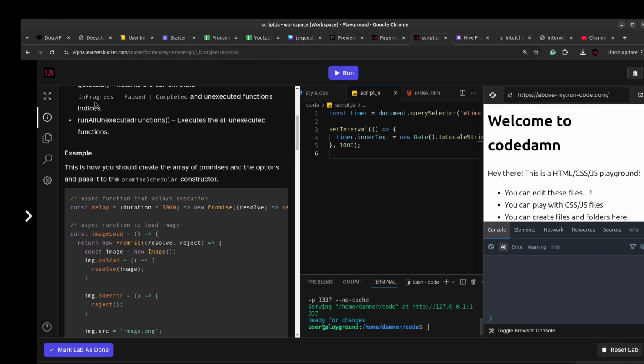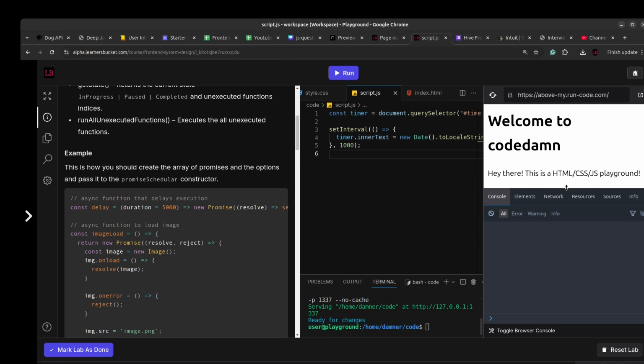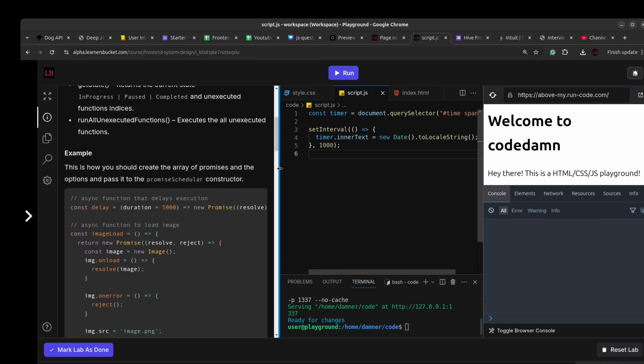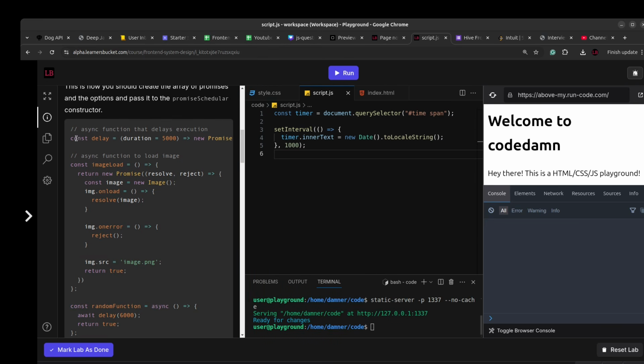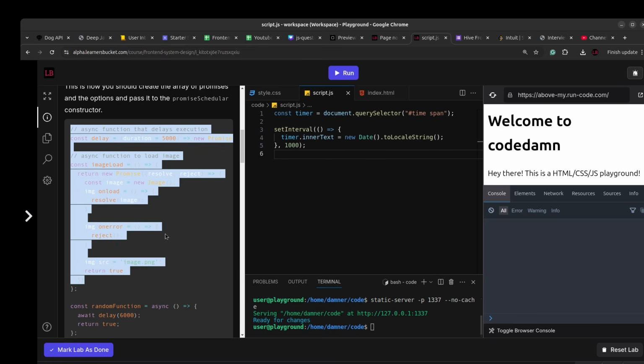Here I have the web dev environment because I wanted to run the code and check live if it is executing properly or not. That's why I'm using the web dev environment, but if you want, we can also do it in the Node.js environment. So let me copy the example.